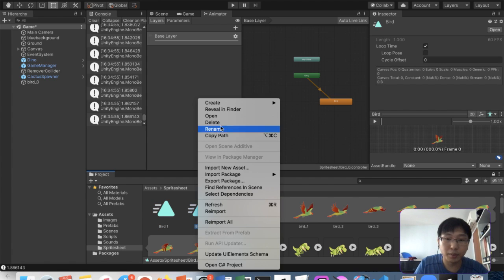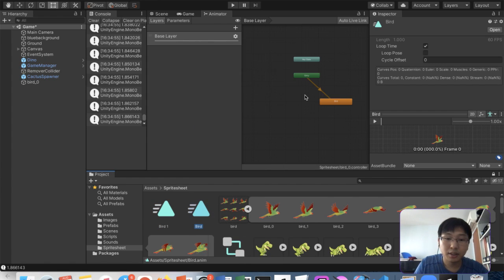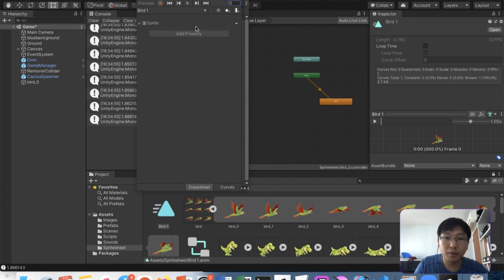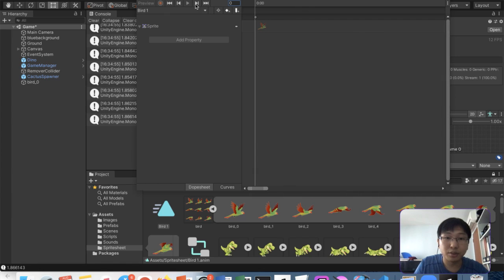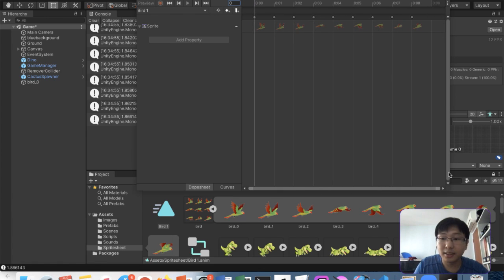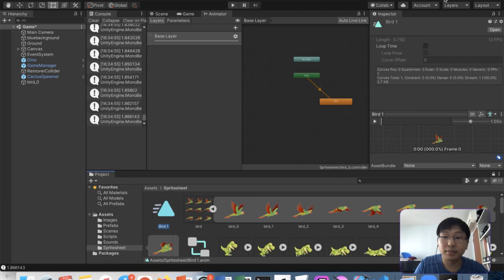So now we call this bird one. Let's delete this. So this bird one is supposed to, let's see, let's view this bird sprite. You can see that it's like this. It should be okay. You can see that the sprite is going one by one in this animation sheet, which I think is good enough already for now.